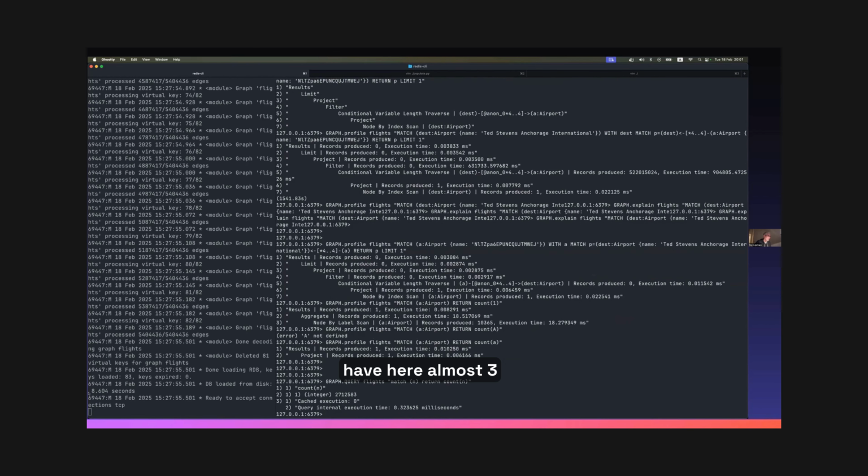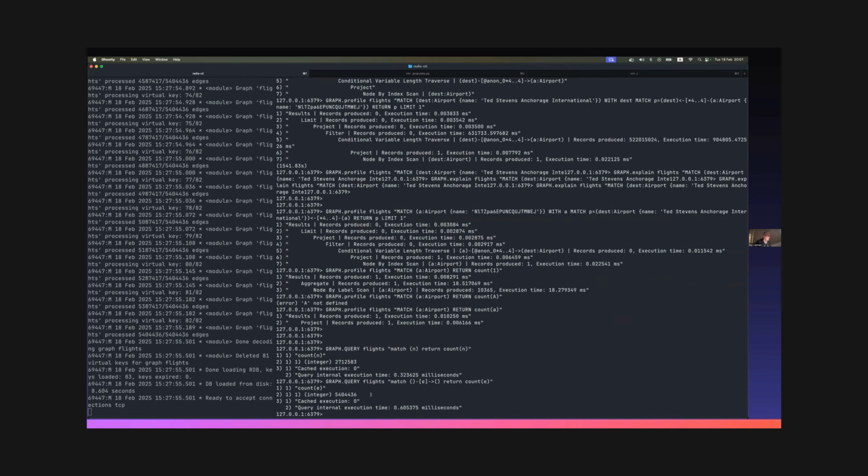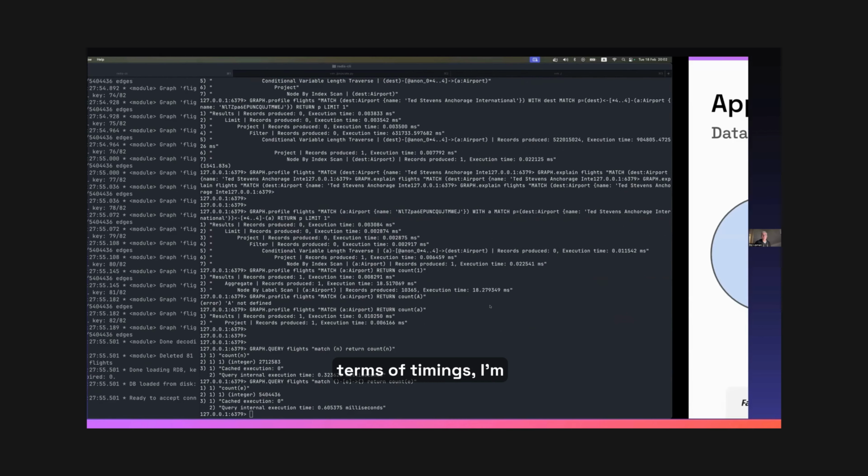So we have here almost 3 million nodes. And in terms of edges, we have here 5.5 million edges. In terms of timings, I'm not certain.